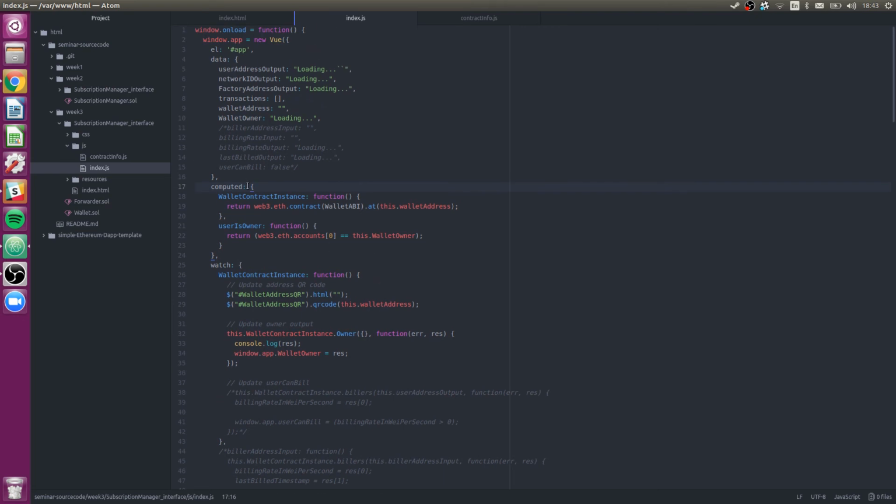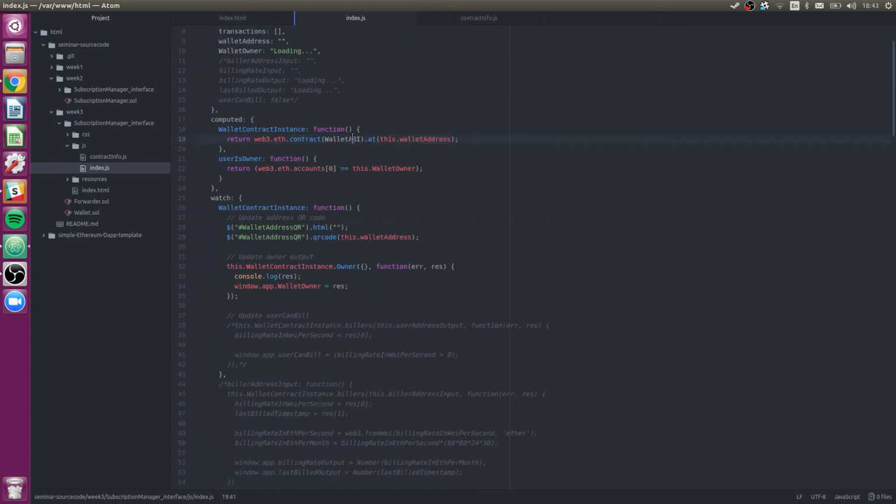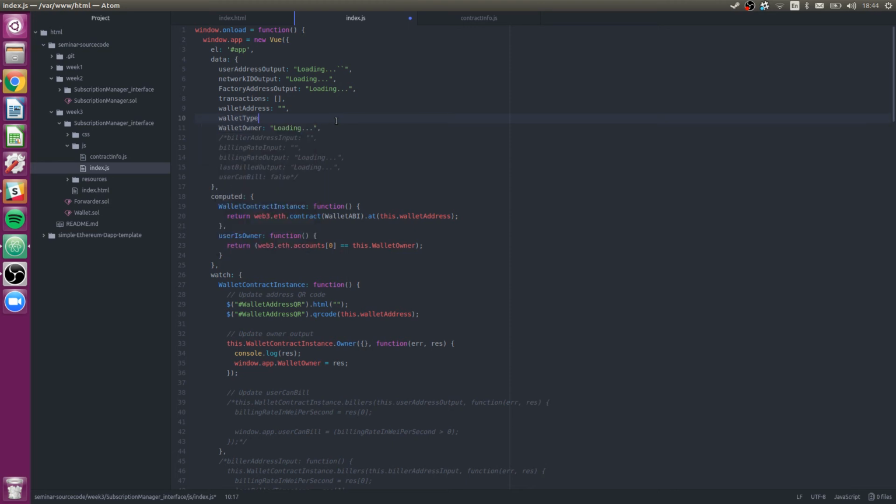Okay, so now the last thing we need to do on that is that right now this wallet contract instance is a computed variable. So if anything in this expression here changes, this will change, and that's why when we change the wallet address just now through our event watcher, this was changed. However, it's always using this basic wallet ABI, and we don't want that to always be the same thing. So what I'm going to do, well, let me think here. I think what I'm going to do is add in a wallet type variable here. Wallet type.